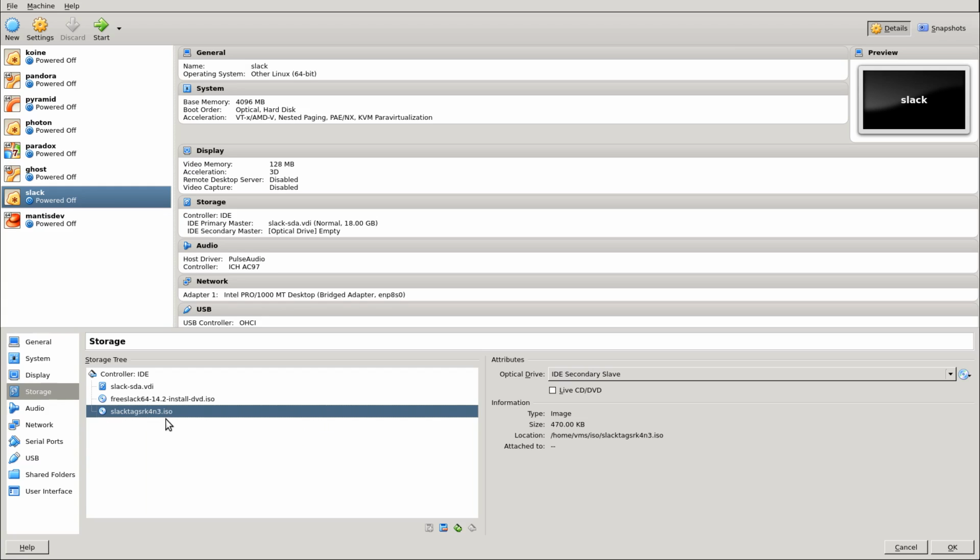Now, just to repeat, if you were doing this on a regular machine, regular hardware, maybe you burn your tag set to a CD or a DVD, or maybe you put it on a thumb drive.